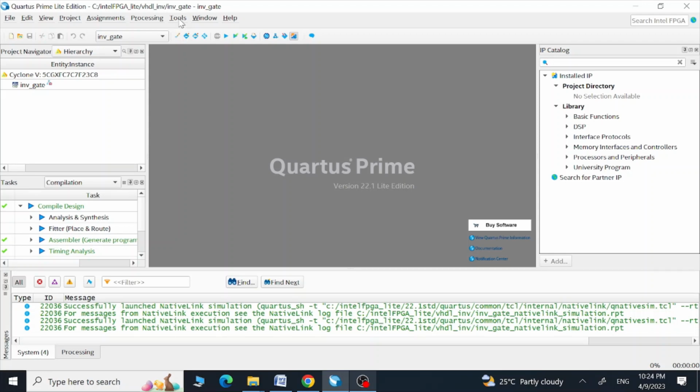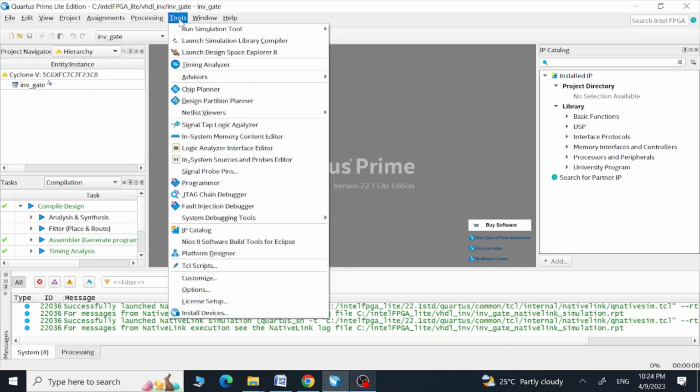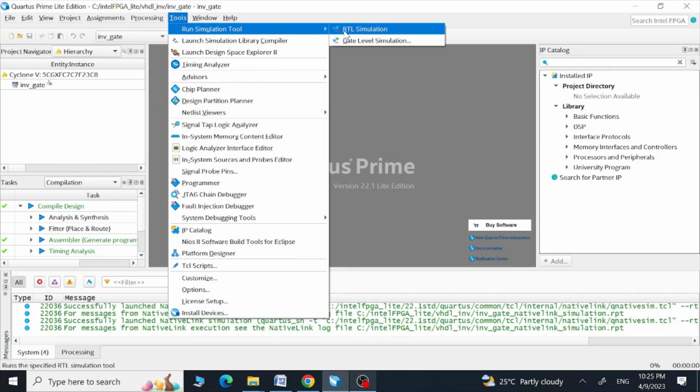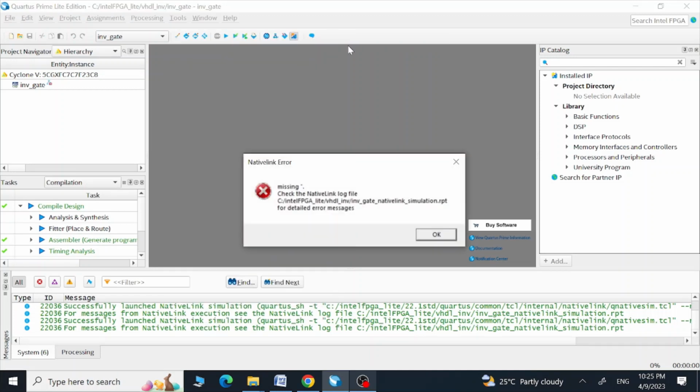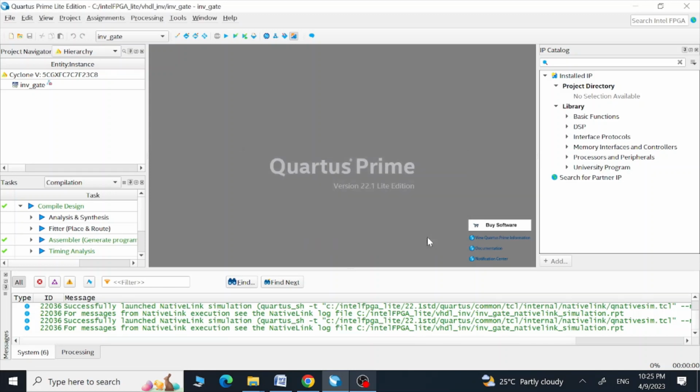So I have compiled my code, and after that I am going here to run the simulation tool, and there I am going to run this RTL simulation, and now I see this error: missing, check the native link log file. This native link error is shown here. Now I am going to show you how we can deal with this error.